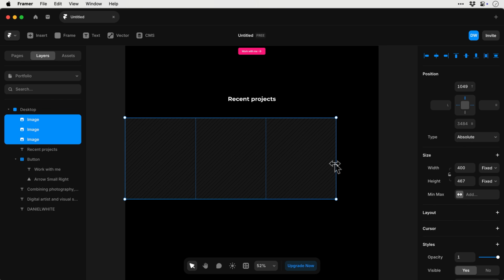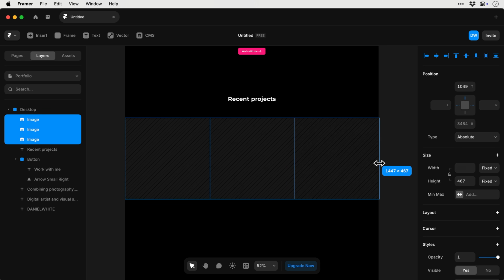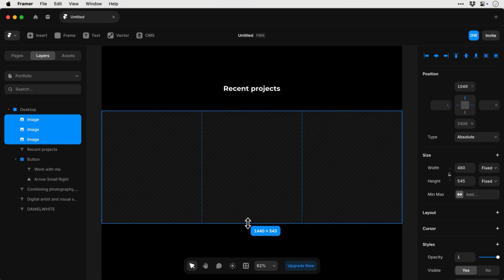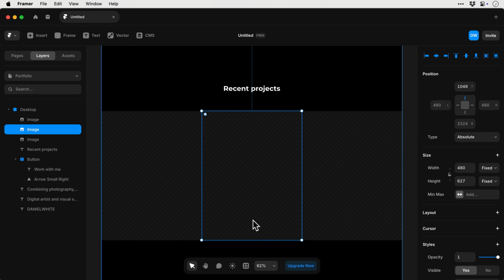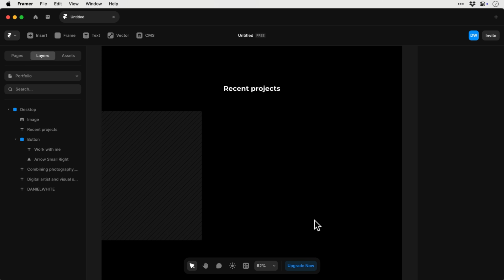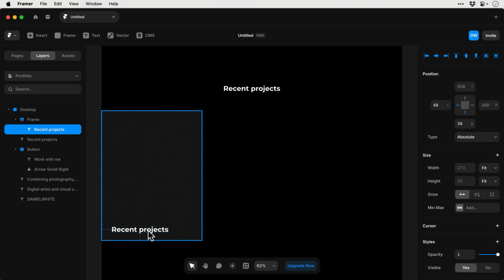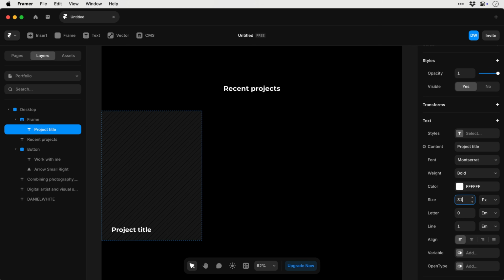And we're just going to stretch these so they fill the entire width of the frame. And then we're going to bring them down, make them a little bit taller. There we go. Right, now we're going to delete two of these and just leave one. And this will make sense in a moment why. So let's copy some more text and we're just going to change this to project title.